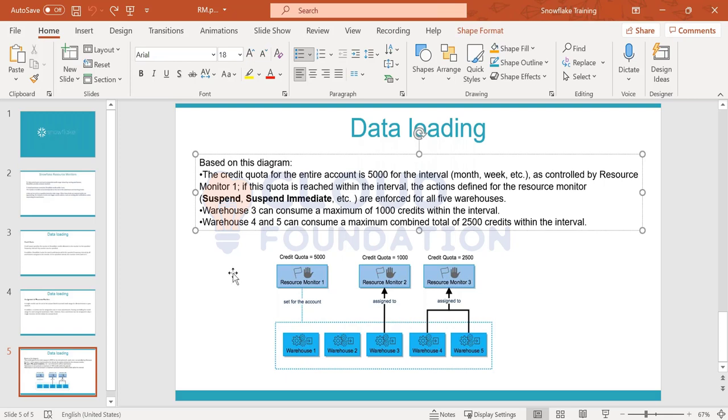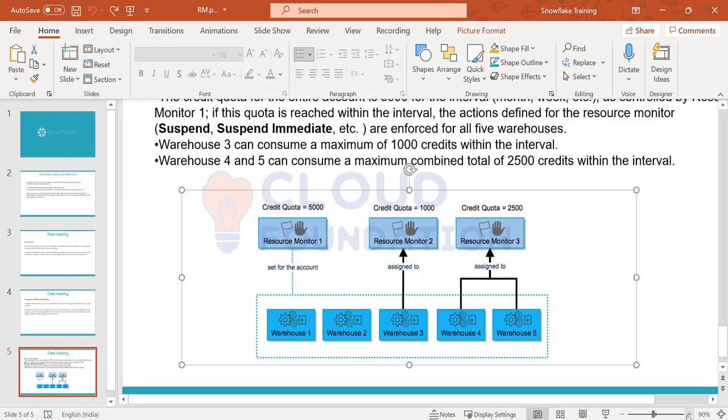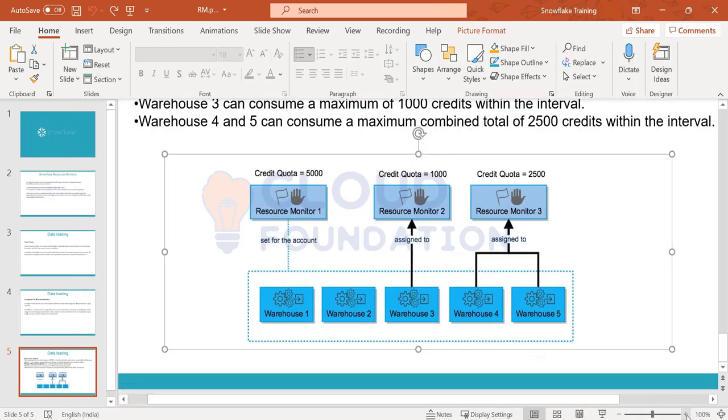Warehouse 3. Can you please maximize this from the bottom, like 100% or something? Yes, okay, now it is. Yes.